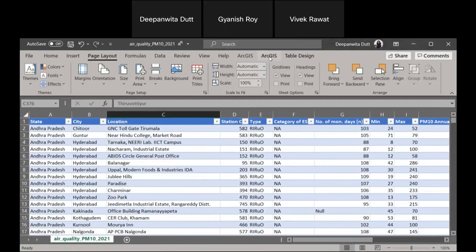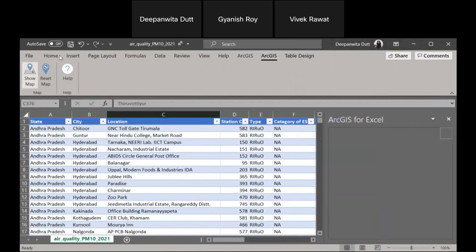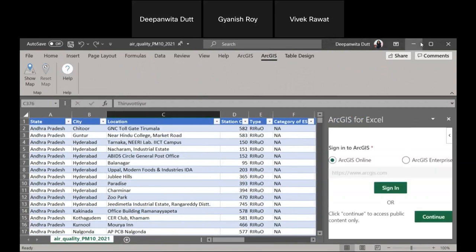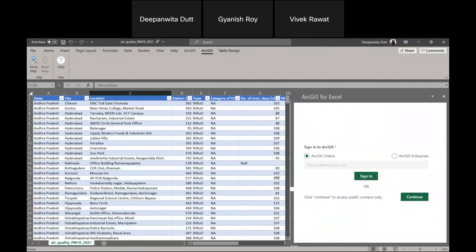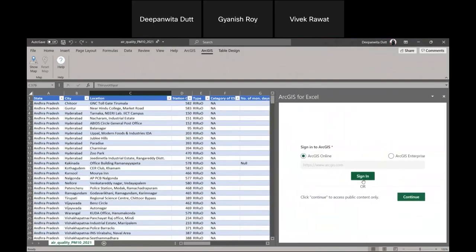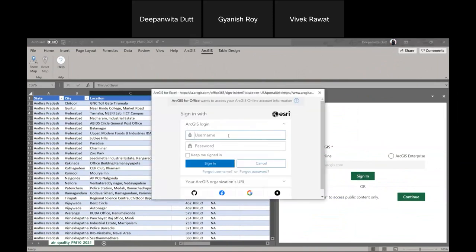Okay, so the ArcGIS extension is here. You can click on Show Map, which will add a map panel to your Excel spreadsheet. Here you have an option to either sign in or use the free version. I'm going to sign in because it's going to give me many more features which I can use for my analysis.